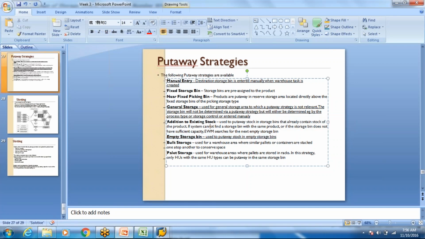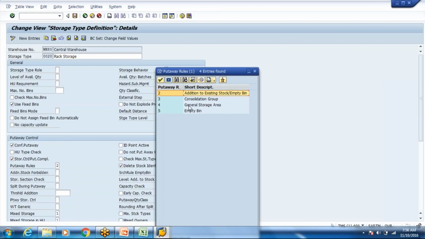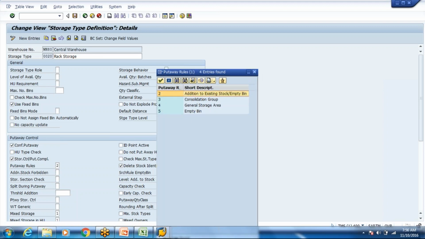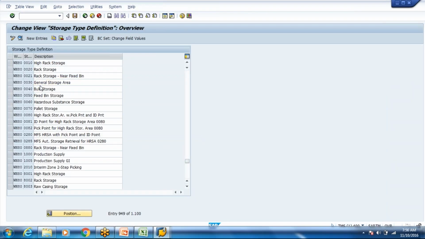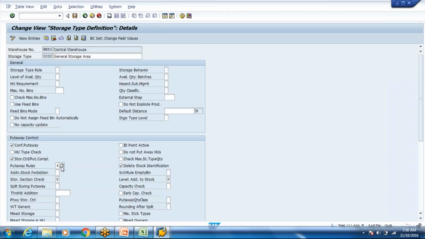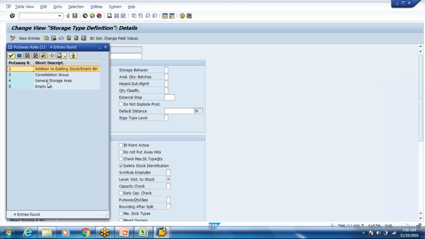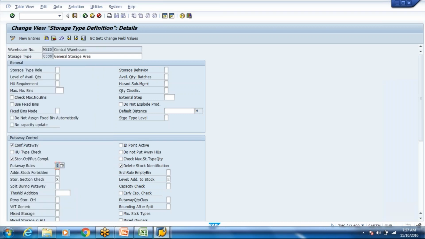But if you go with addition to stock, and if you have made a config here too, that you're going to work with addition to stock, not with file, how does the system behave in that? So in general, just before we go there, in general, that is 0030 general storage, you will see a putaway rule of 4. That is general storage.